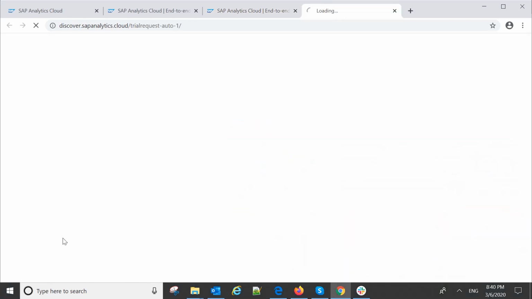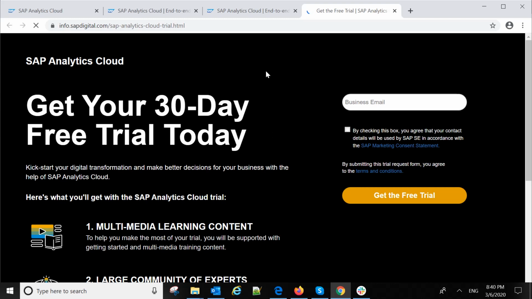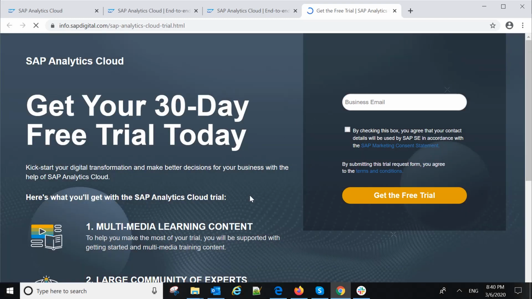Once you click on this, a page opens where it will ask for your email ID. You just need to enter your business email ID to get the free trial. Once you provide your email ID, check the box and then get the free trial. Then you will get a confirmation email about SAP Analytics Cloud, and once we activate that account from the email, we get the user ID and the password.